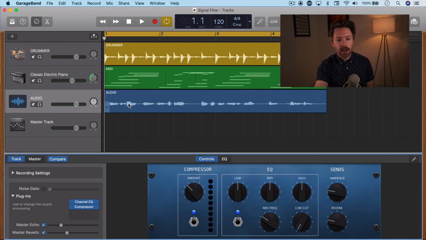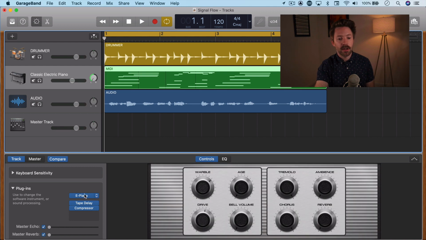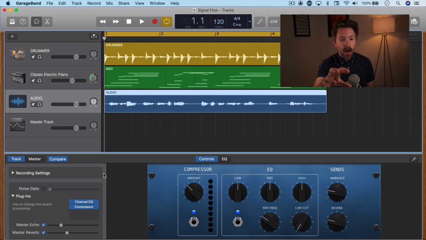On an audio track, audio will come in from here, and then it will first hit these plugins. With a MIDI track, it's going to first hit this electric piano. That's going to create the actual audio. So these MIDI notes will hit the electric piano. That will create the audio, and then that will go through the plugins. Drummer, same thing. It will tell the drum hits to hit this drum kit, and then those will go through the plugins. So you have audio created, then it goes through the plugins.